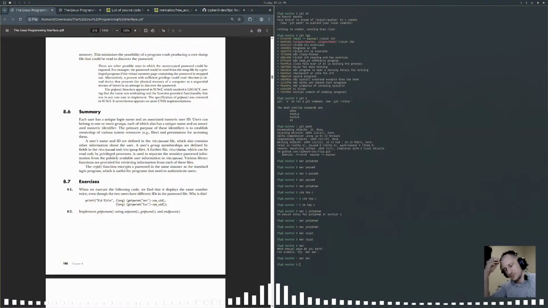Alternatively, a process with sufficient privilege could read devmem, a virtual device that presents the physical memory of a computer as a sequential stream of bytes. Yeah, that would allow them access. I didn't know about devmem.